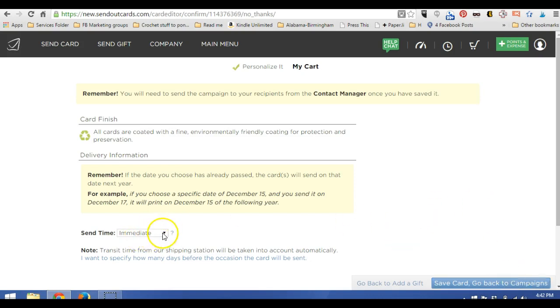All right, and the send time will be immediate. You want to think about this because if you're creating a campaign of birthday cards, you can tell it to send it out on the contact's birthday, or for anniversary, on the contact's anniversary, or you can choose a specific date, or immediate. And I'm going to choose immediate because I'm going to show you how I use this campaign. When I have someone place an order and I see the notification online that they've placed an order, I can come back in here and immediately send them a thank you note. So I'm going to save the card and go back to the campaigns.